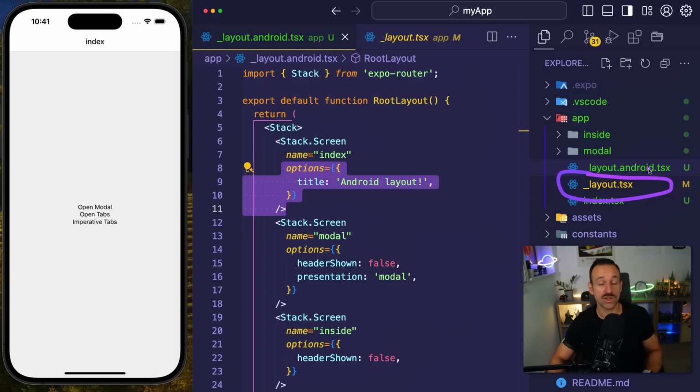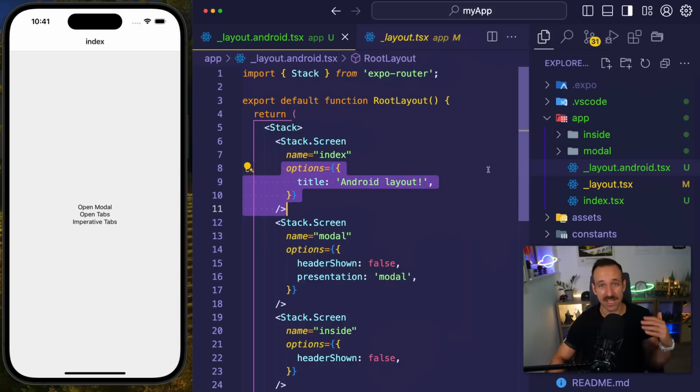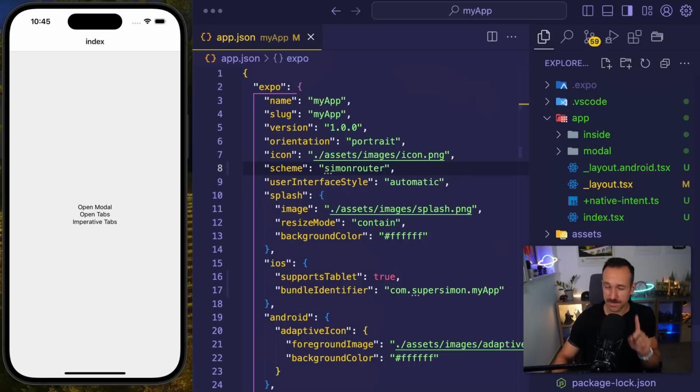And especially you can also have a layout.web.tsx, which comes in really handy because then you can have a specific layout on the web, which doesn't really look good with a tab bar. So you can have something completely different on the web and then use tabs or a drawer for the native iOS and Android layouts. The last tip, and something you probably haven't seen before, is about deep links.